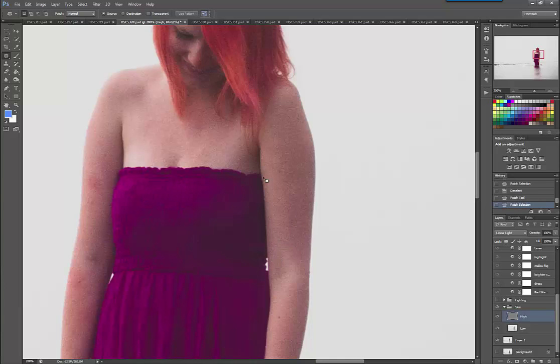This is probably a mole, but it looks like a scab, so I'm going to get rid of it. Same there. She's farther away, so it's not as important that I be super specific to what is mole versus what is a scab.